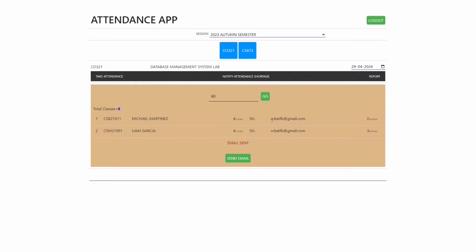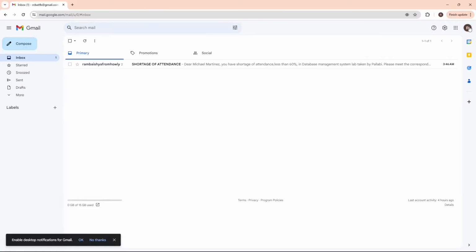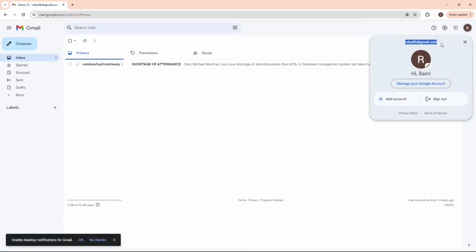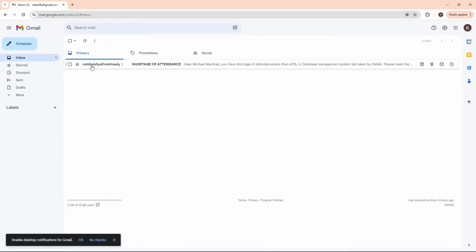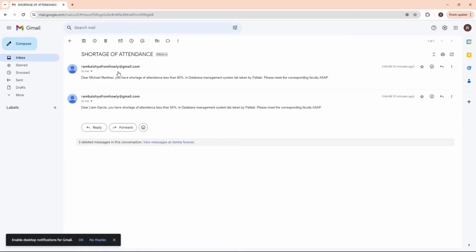Let me show you the inbox for this email ID. See, this is the email ID, rcb@fb@gmail.com. Now here you can see the email from Rambisha. This is the sender's email. I have set the sender's email to this one, and I'll show you in section 2 how to configure or set the sender's email ID. But anyhow, right now it is set as this, so I'm receiving the email from this email ID, and the subject of the email is a shortage of attendance. Let's open that. See, there were 2 students, so I'm receiving 2 emails, because for both the students the same email ID was specified.